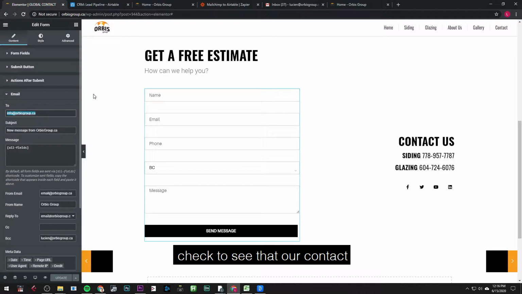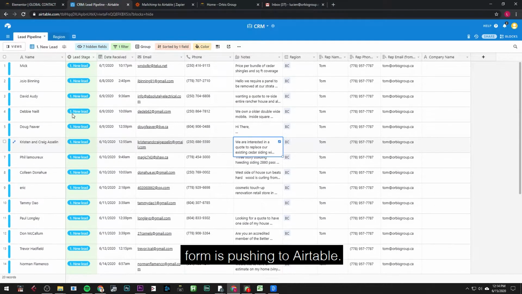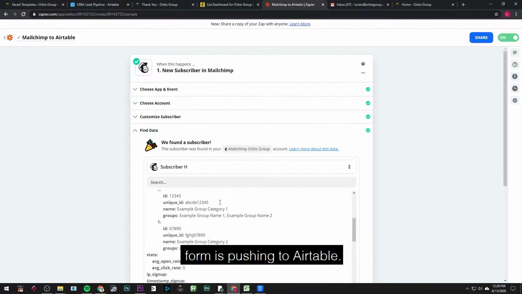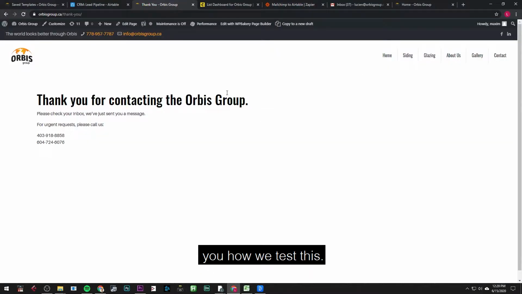We're going to check to see that our contact form is pushing to Airtable. I'm going to show you how we test this. It's my lucky day.